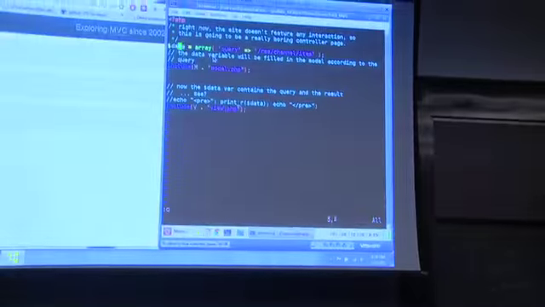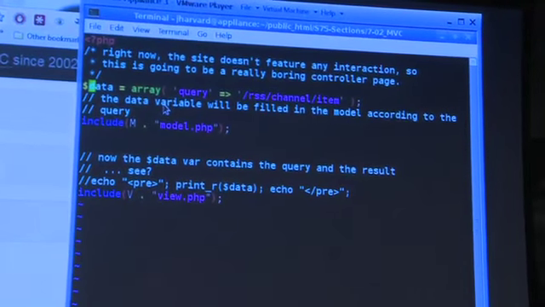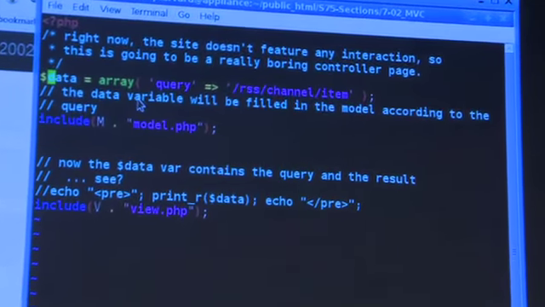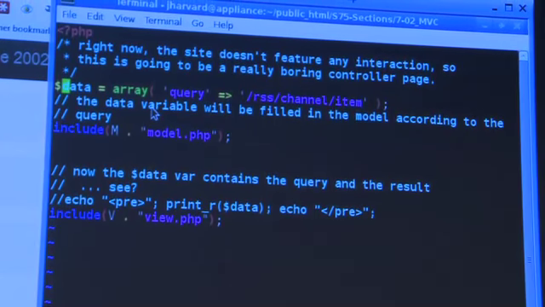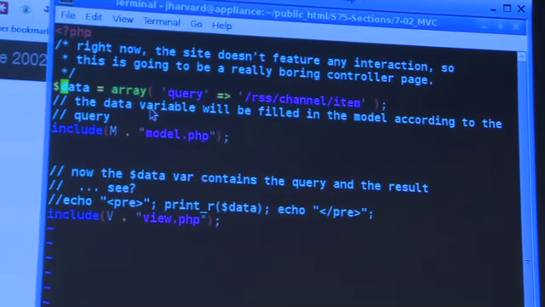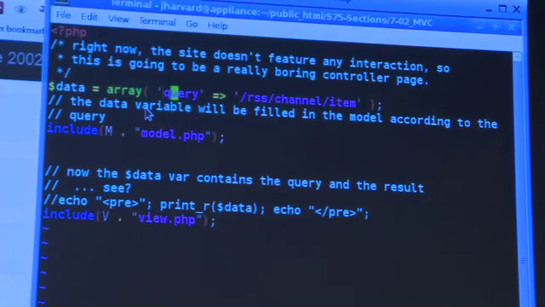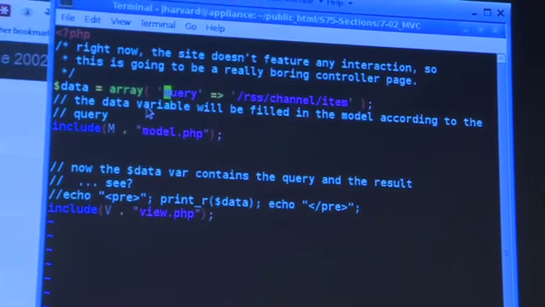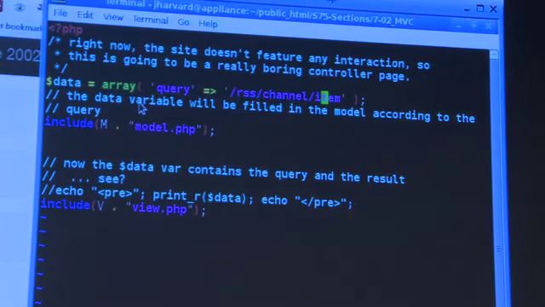And so the very first thing I do is create a variable that's going to be passed around from the controller to the model and then from the controller to the view. And as it's passed around, it'll be filled with data and changed by each file that's included. So the only piece of data that I put in was a query. This is an associative array, just like how David showed it, where the key query goes to this query.